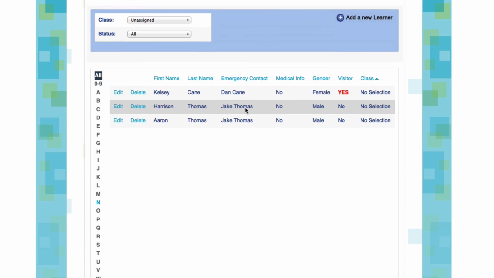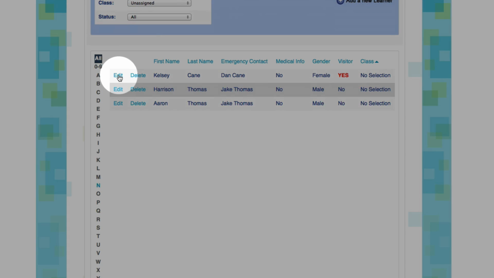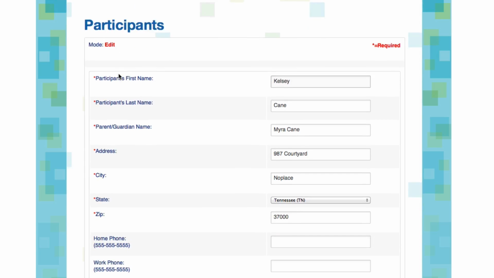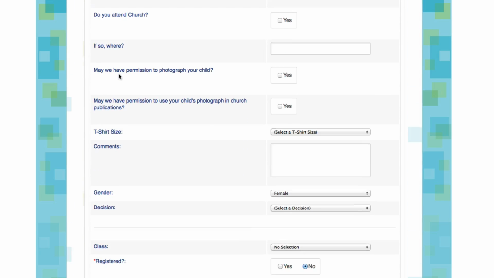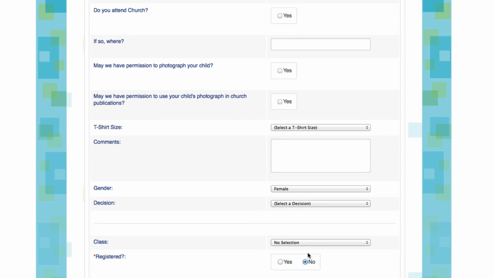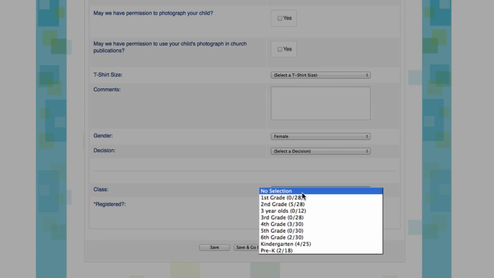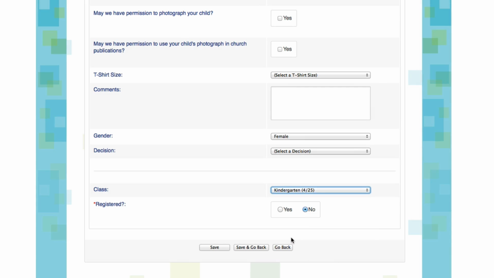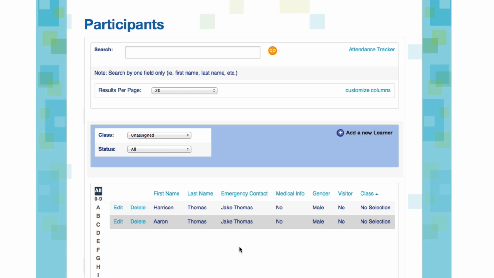To assign a participant to a class, click Edit next to the participant's name. Now you want to scroll all the way down to the very bottom and choose a class from the class drop-down menu. If you don't see the class you want, you'll need to go back to the classes page and create that class. Let's click Save and go back because we're finished with this participant.